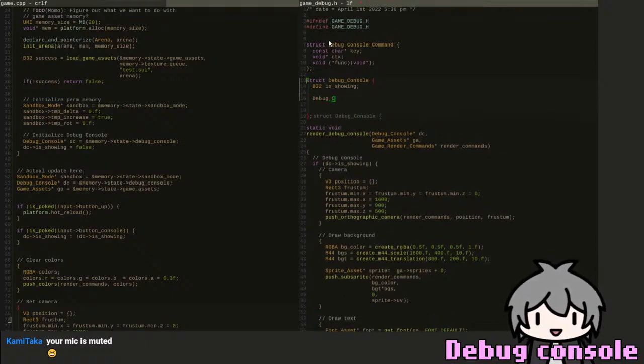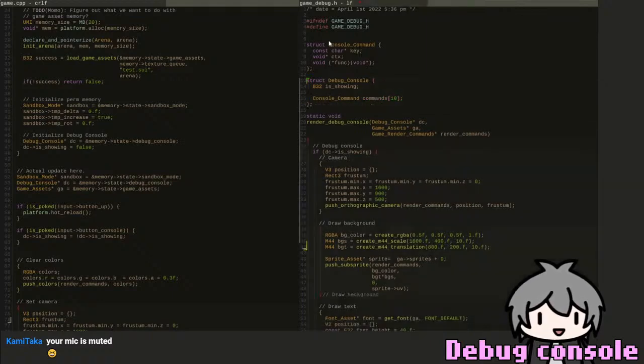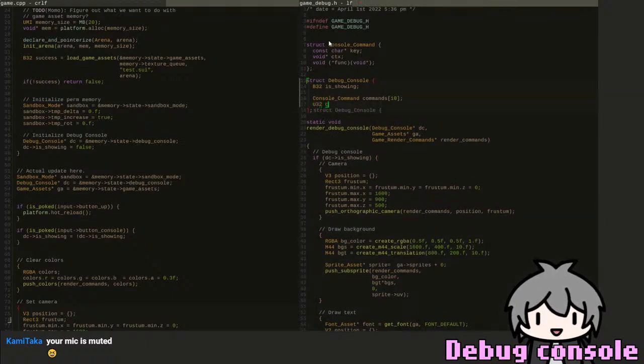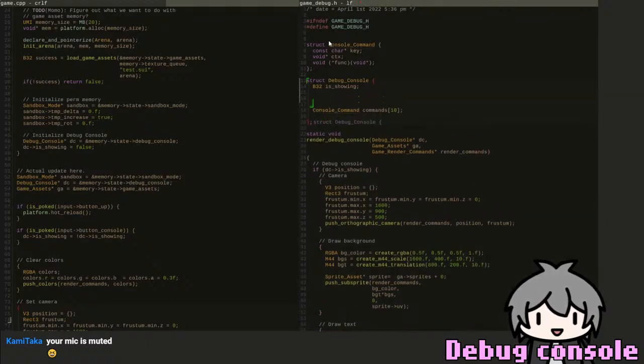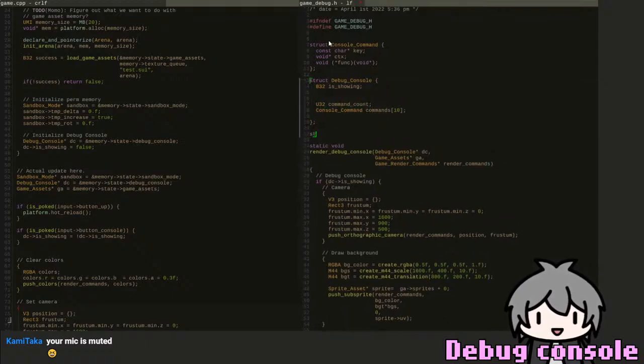So we just debug console command. Or we can even call it console command, right? Console commands. Let's say we have like 10 of them. Then we have to count them, right? Let's put this on top. I think it's a better habit to put this on top. Command count. And so we are just gonna add a command.